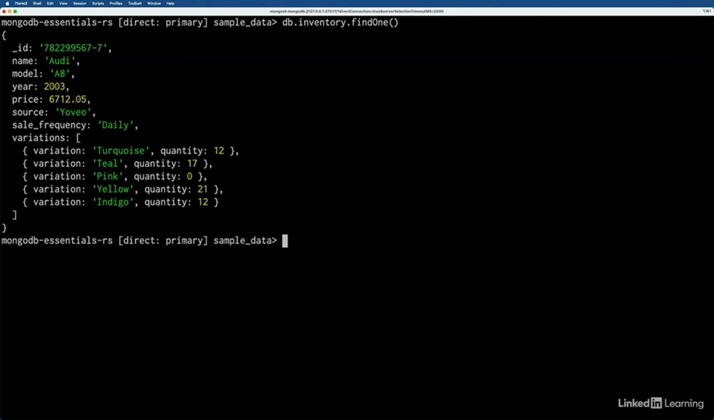And here we are going to unwind the variations array so that we can get a document for each car variation. Okay, the way we are going to do that is by first specifying the collection on which we're going to run the aggregation. Then we'll use the aggregate method. And inside it, you know it, there's going to be an array with a document for the $unwind stage. And to the $unwind stage, we are going to pass a string which contains the variations field name. And to that, we're going to have to add a $ at the beginning. Okay, let's try this.